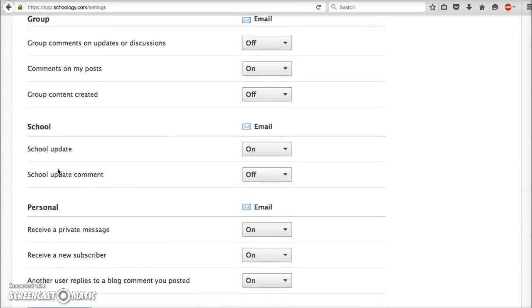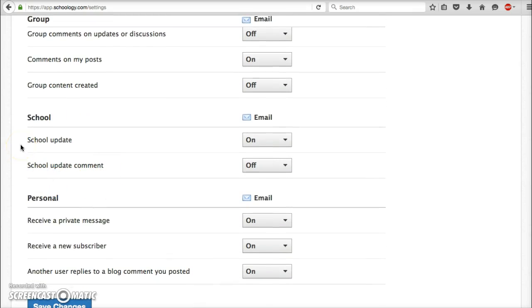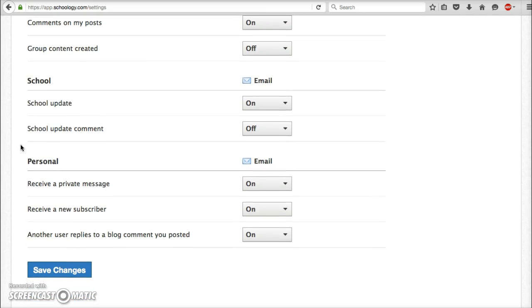Scrolling down, the school area is important, especially as the schools begin to use this area to make announcements and post events. In the personal area, the most important notification to have turned on is the message. You want to be notified when a teacher sends you a private message in Schoology.